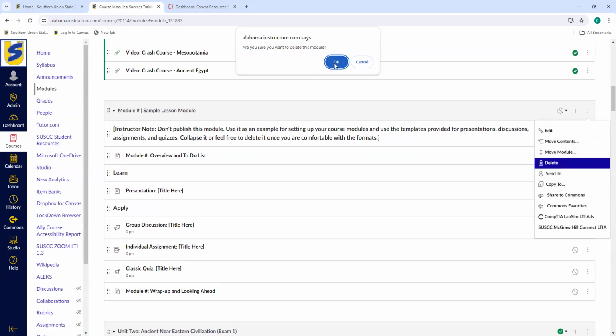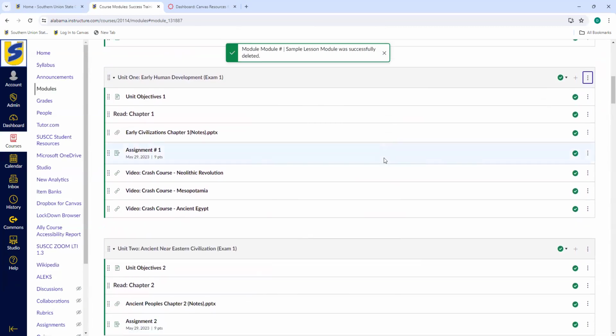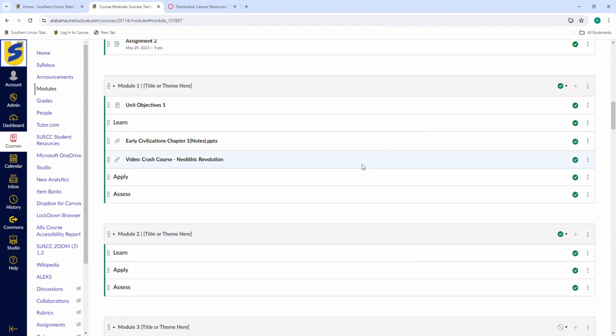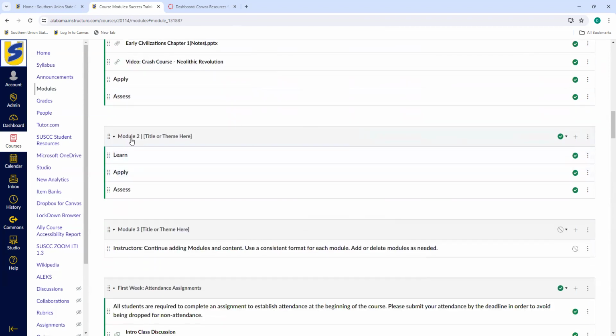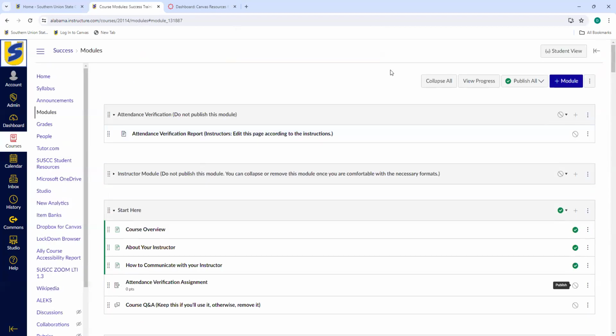So we have module and the sample lesson module. And then I think it's got some extra stuff in here because I imported some content. But we had like module 2 and module 3. And if you don't need this, well, you can either unpublish, or you can actually delete it. If you don't even really need it there, you're welcome to delete it if you want to. Okay. So let me show you how.